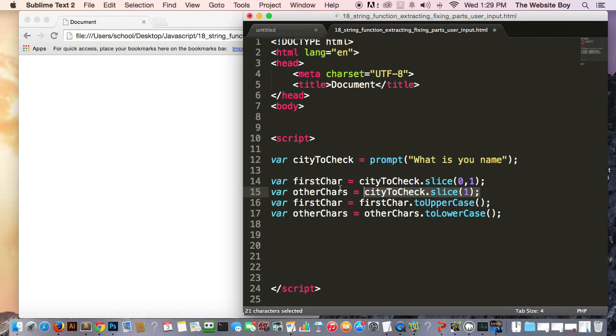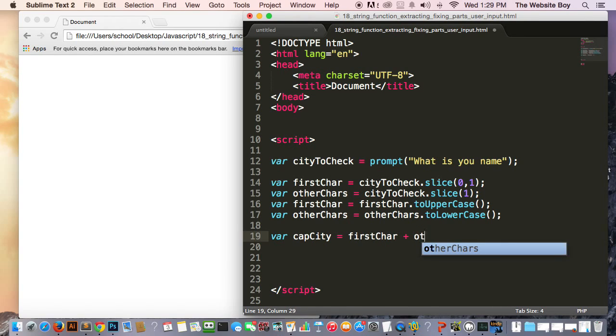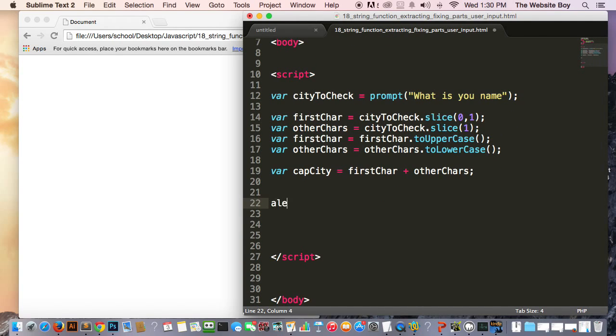And then what we're doing here is we're grabbing this first char here, which is the N, for example, and then we're making it uppercase with this function. And then we're doing the same thing, well, the opposite, to these other chars, we're making it lowercase. And now at the end, all we have to do is put it together. So capCity, for example, then we put the first char together and the other chars together, right? And then if I want to see this on the screen, I just have to alert it out so you can see it. And I just have to alert out this variable that has these two together.